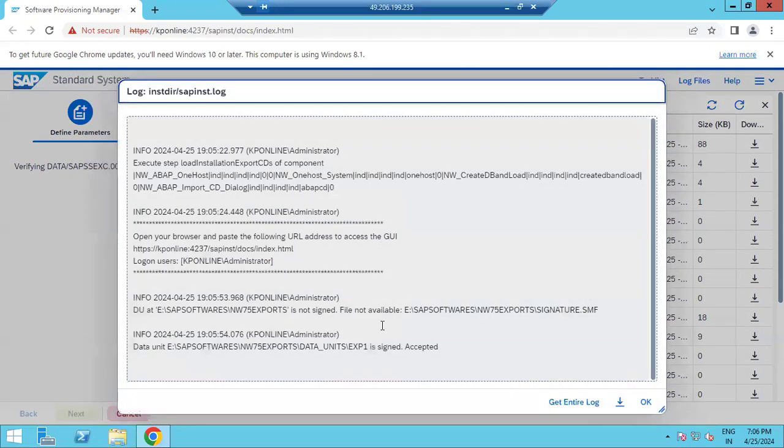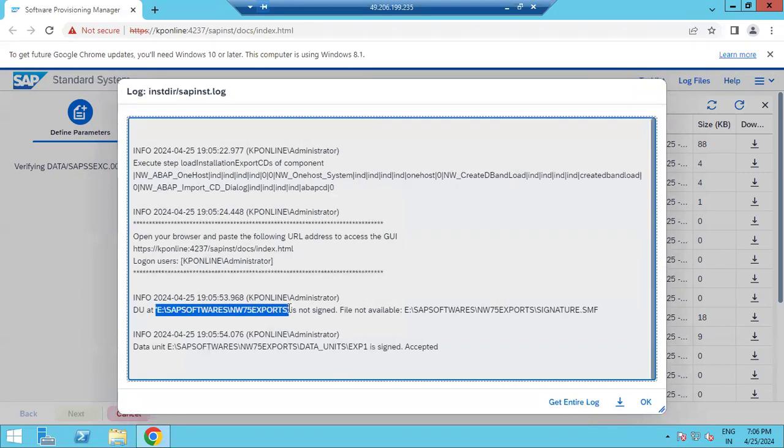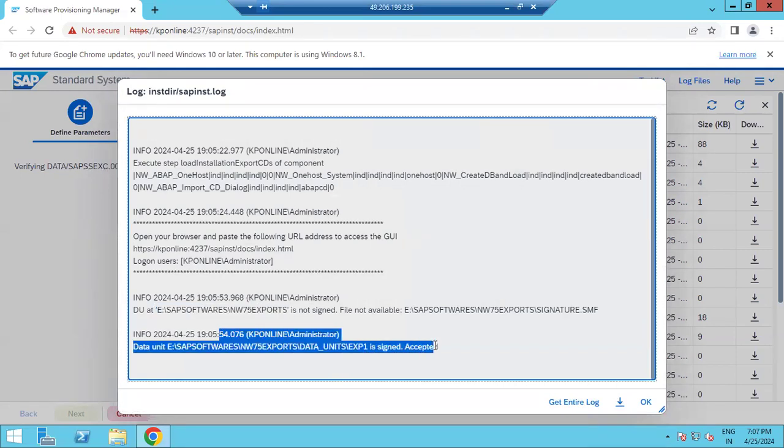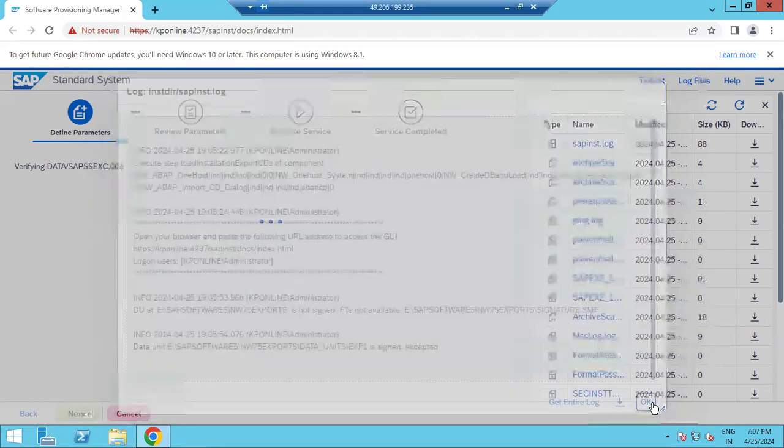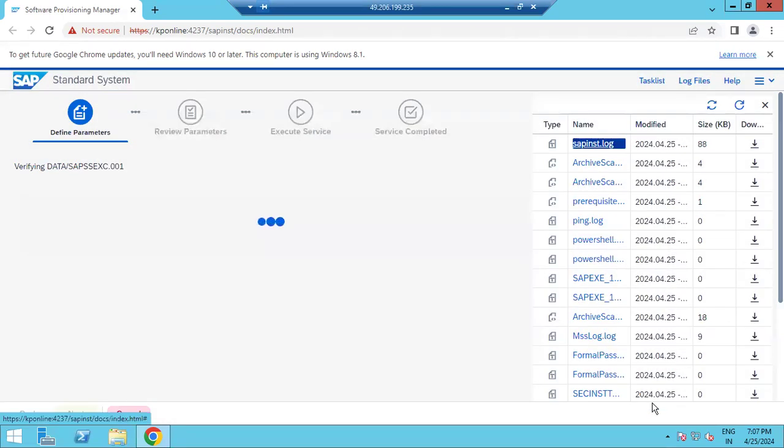Always check the SAP inst.log file. Here it is checking the software exports. It will check whatever content is in that folder, check that all the files are signed and accepted, and cross-check everything.